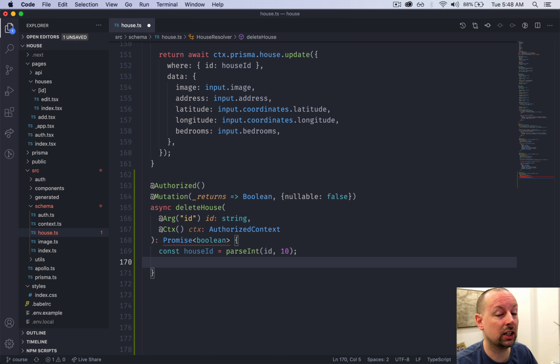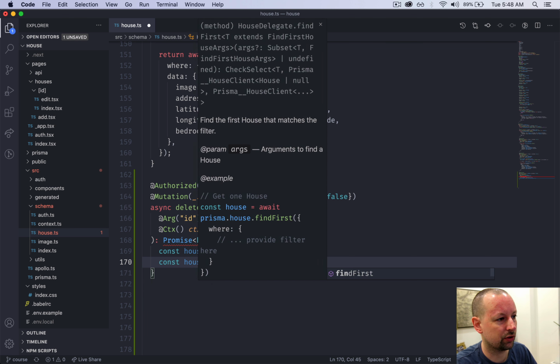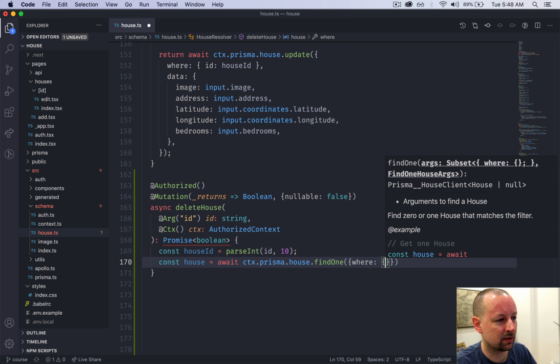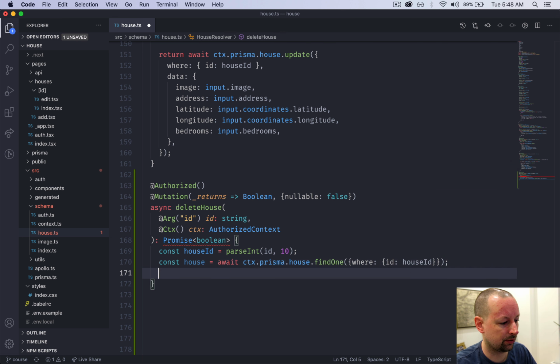And now we're going to try to load the house from the database because we first want to just make sure that A, it exists, and B, its user ID matches the user ID who's making the request. So we'll say const house is equal to await prisma.house.findOne. And to find one, we say where the ID is equal to the house ID, like this.